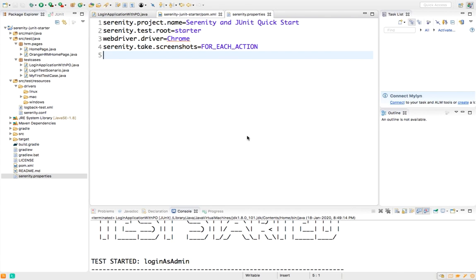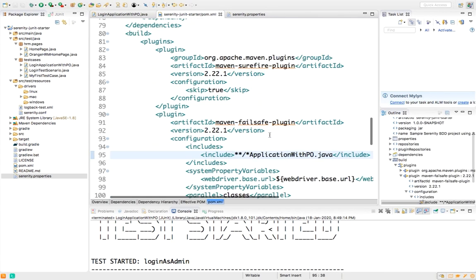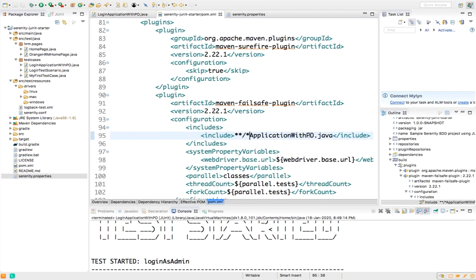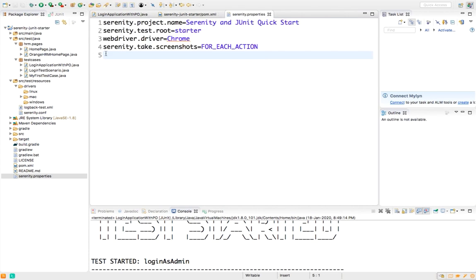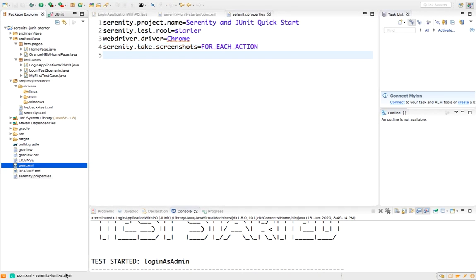So what I did, I simply changed the pom.xml file where I want to run only one test ending with application with page object. I did a second change with the properties file. Now let me run this.